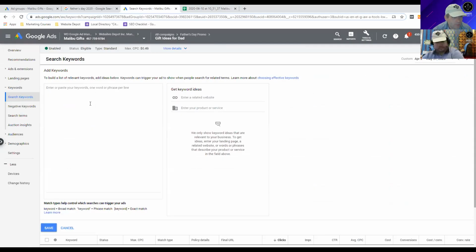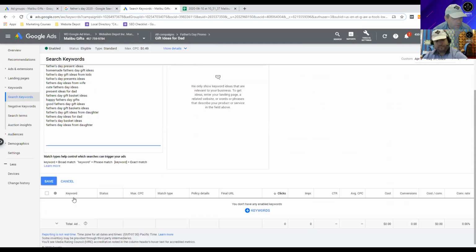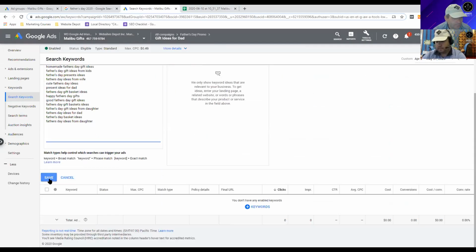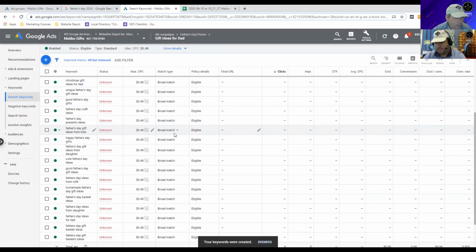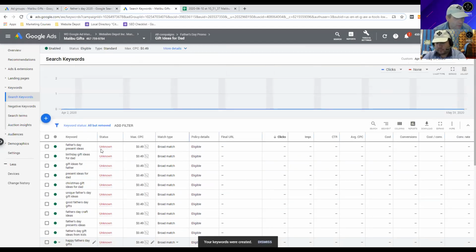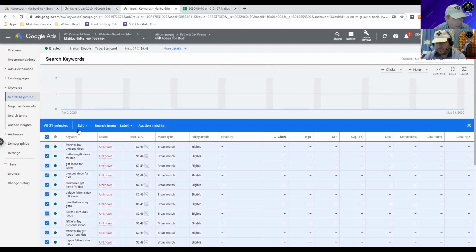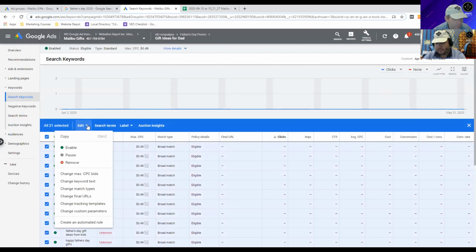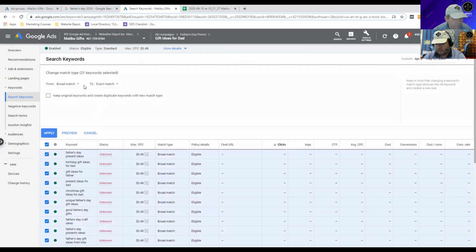Let's paste them. Good. Let's save them. And let's select all of them quickly, and edit and change the match types. We'll change them from broad to phrase, and we'll apply this.